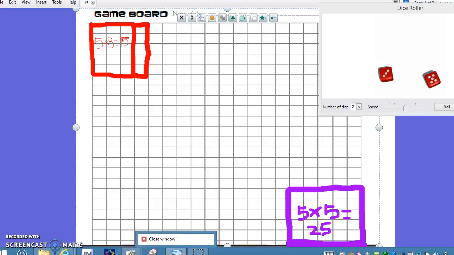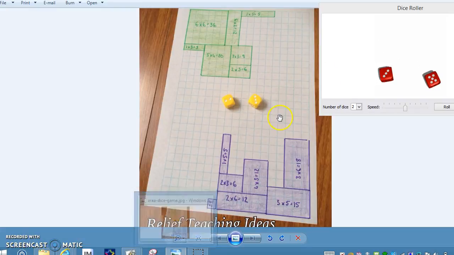This is what your game board may look like later on when you've played the game a few times. As you can see right now, it looks like the purple player is in the lead and they will keep going. Make sure that when you're working with your partner that you are double checking their work and making sure they're calculating the correct area as well.